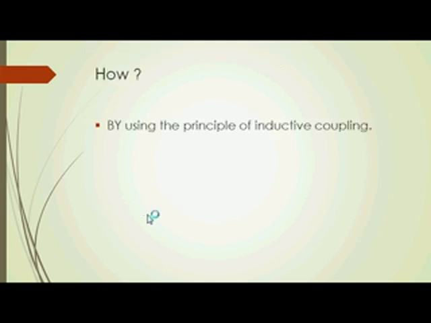And how? Using this inductive coupling concept, we can put this witricity into practical application. The basic principle of inductive coupling is that when two coils are in the same phase or in resonance, then there can be a power transmission from one thing to another, so that we can transfer power between two devices. That's it.